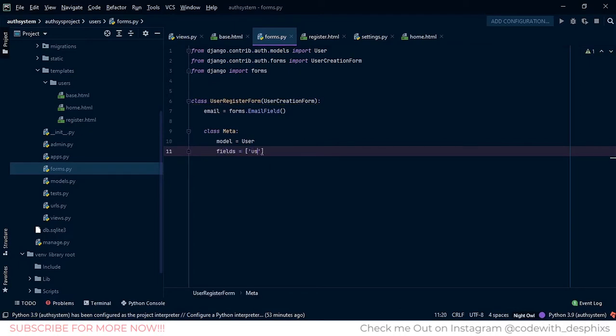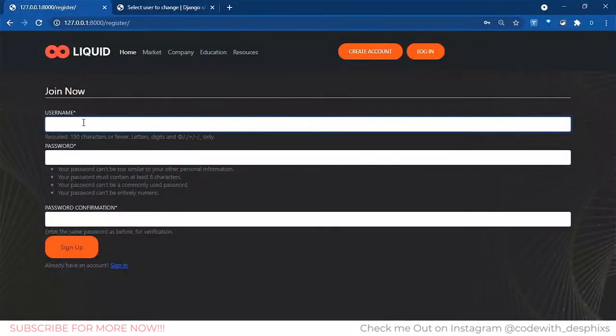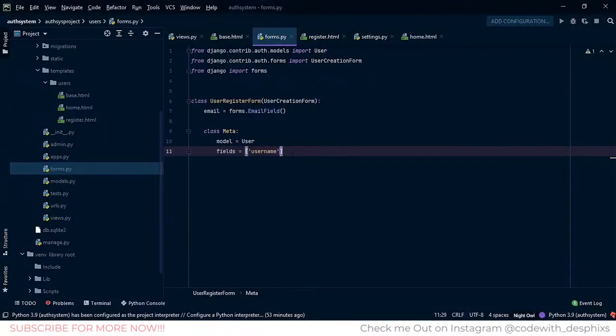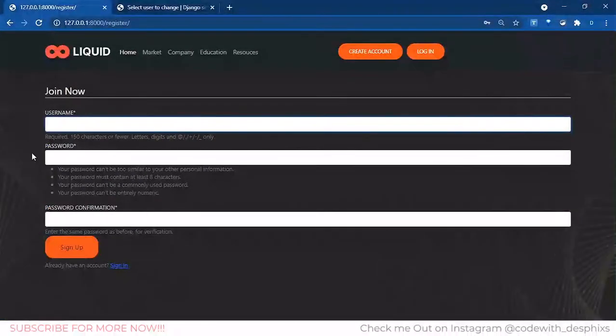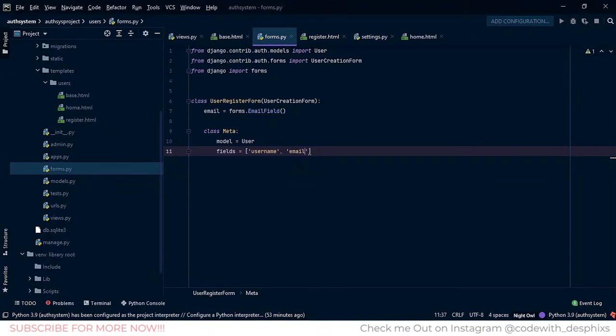First of all, we need a username, which is the first one. Second, we need the email, which would be above the password one. Thirdly, we need password. Sorry, that's not spelled correctly. So we need password 1 and password 2. And that's pretty much all we need for this.